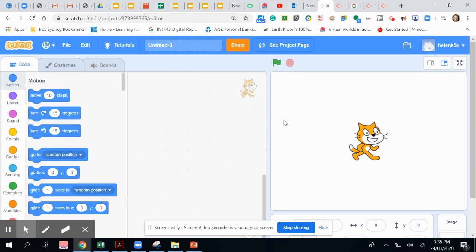So when you first open Scratch, this is your project page. At the moment, this particular project has no name. It's Untitled 3, but I can change the name by clicking on the box, deleting the words and writing in my new title.